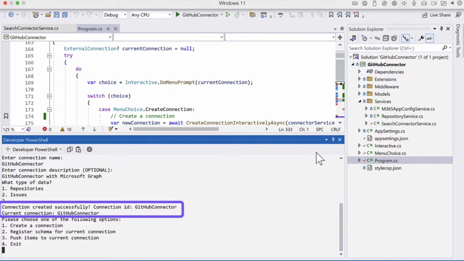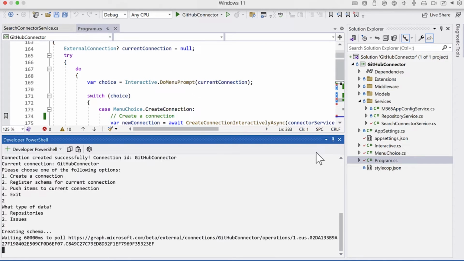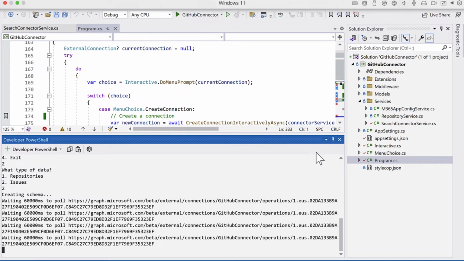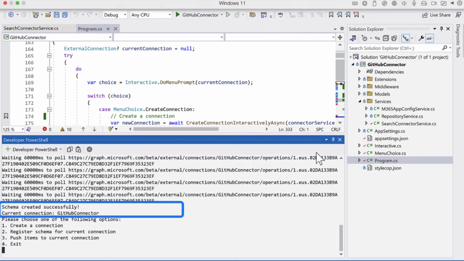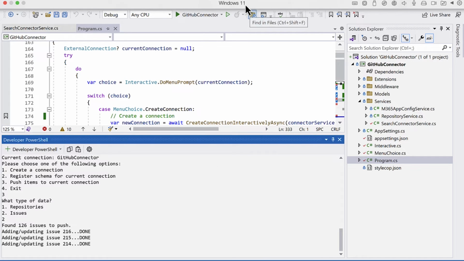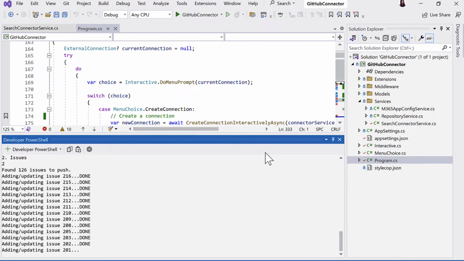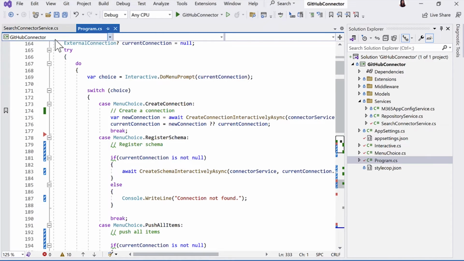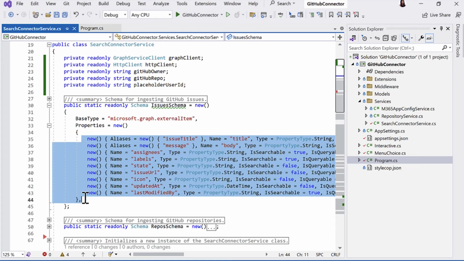The second step for us is registering a schema. Let's choose two, and here we need to define the type of data. For us, it is issues. Once we have the schema in place, we can now add external items in our connector. I will choose 3, and choose Issues. As we are calling the GitHub API behind the scenes to get issues from the Hack Together repo, it already found 126 issues to push. At the moment, in our external item, we have the following properties we can use for visualizing our response.